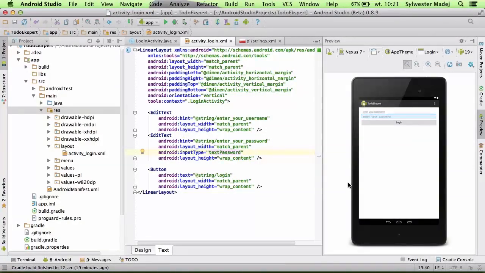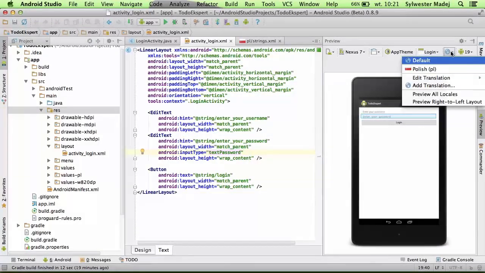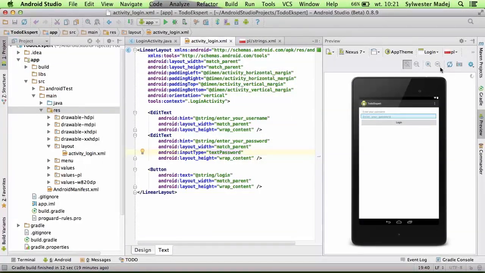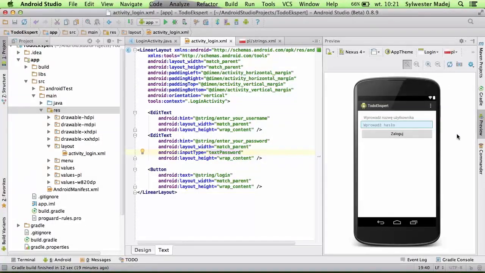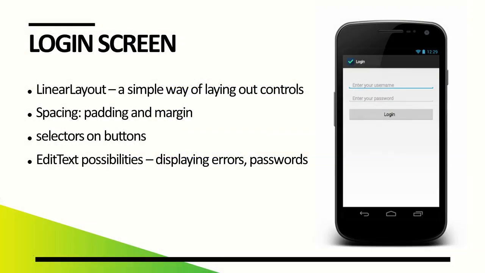One of the interesting possibilities of the available preview, apart from the previews on various devices, is the possibility of checking what our application will look like in case of translations. After clicking the globe icon, we automatically get a list of possible translations. As we can see in this slide, the gaps between the controls are much greater than in our application.